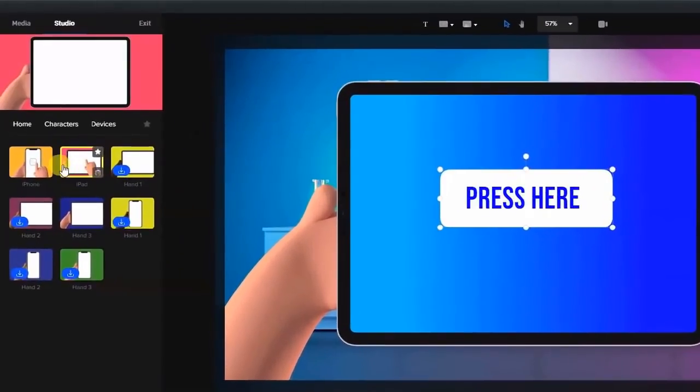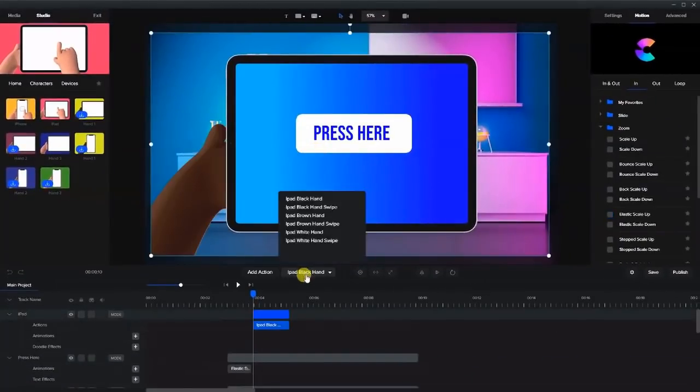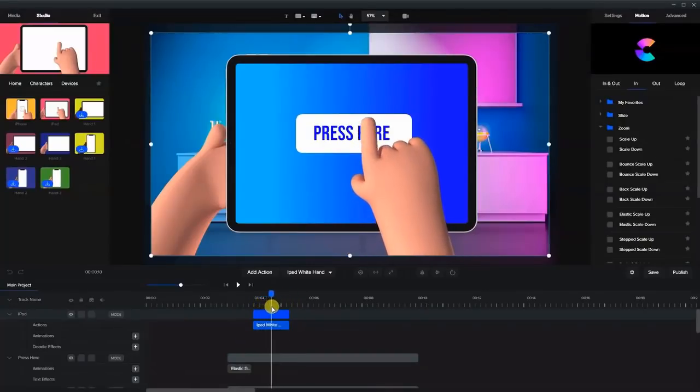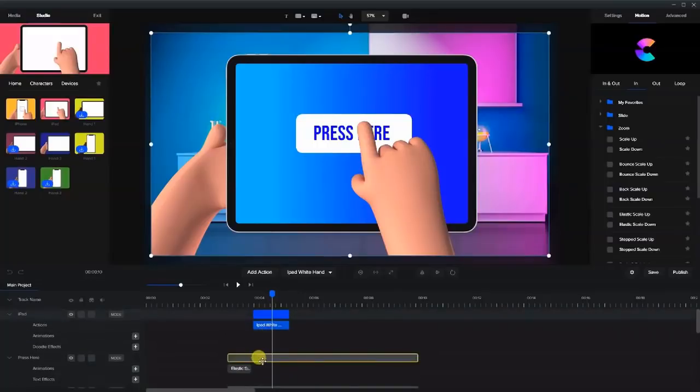So we're going to go back to the iPad, bring this on here. And this time we're going to change to just the right hand without the swipe. And what will happen here is the finger will pop up and press, and then slide back off again. So when we have this press right there, we want the button to move. Okay, so we're going to get that right about there, right there.